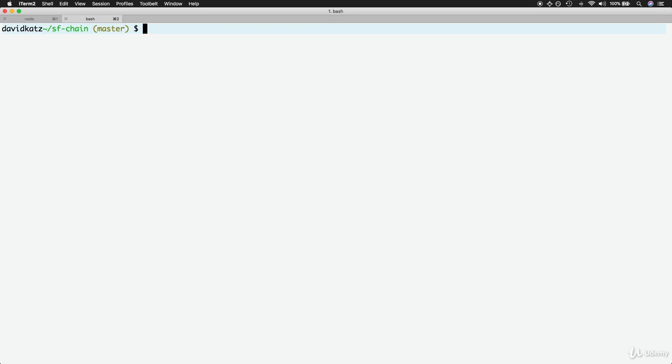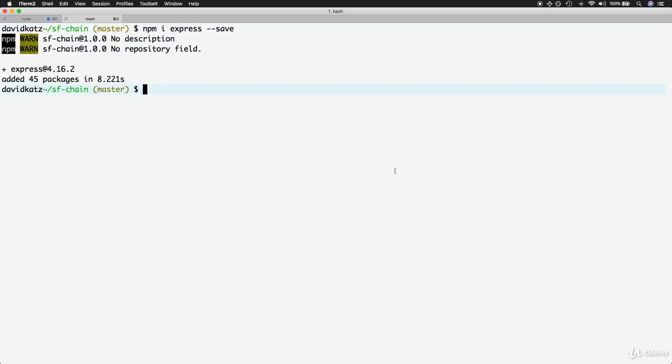First up, to build an API with our Node.js stack, we're going to use the Express module. So in the command line, we're going to install Express with npm i express, and then we'll save it with the --save flag. All right, once it's done installing, we can open up our code editor.